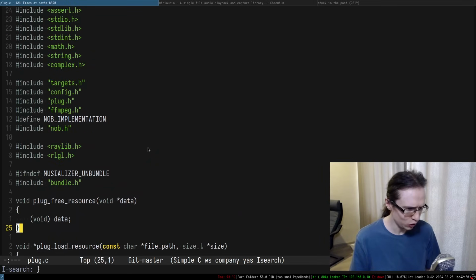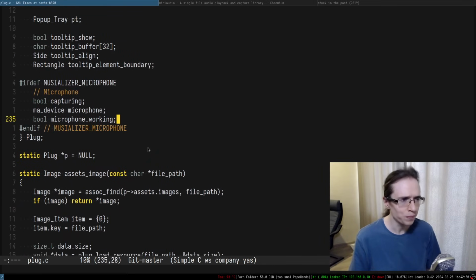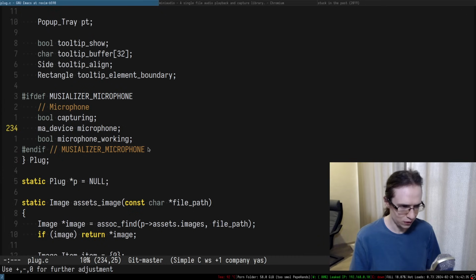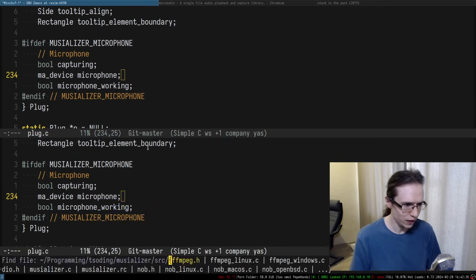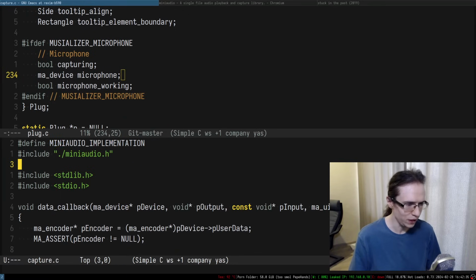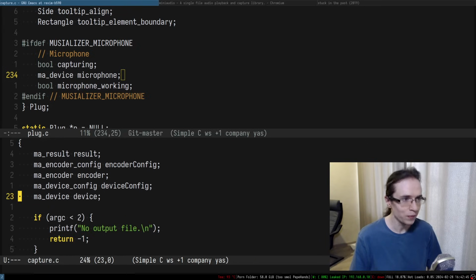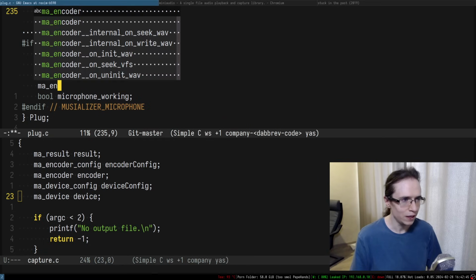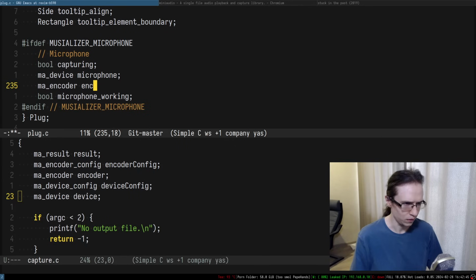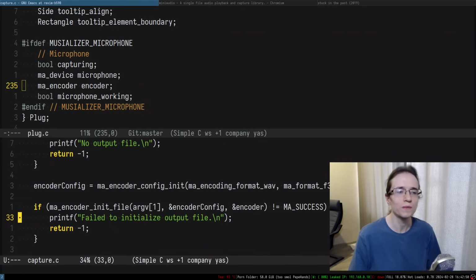So the state of the application is located within the plug. So let's try to add the encoder as well. I'm gonna just grab the example and find my encoder. Where is the ma_encoder? So there you go, ma_encoder, encoder. There we go. So that's pretty cool.